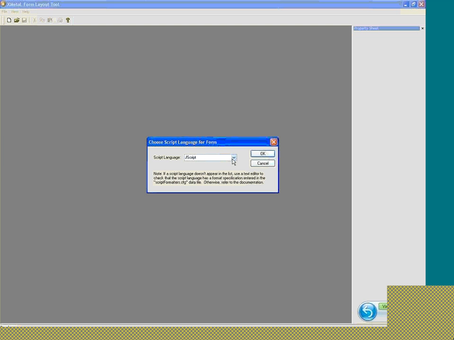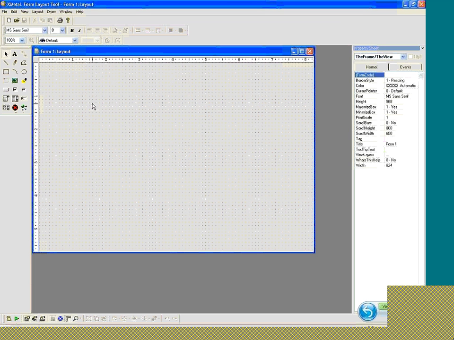Okay, so let's just quickly create a new little form. The first thing it does is ask you what kind of script you're going to write in your form. JScript or VBScript are both supported. I'll do mine in JScript. So creating a new form, you get a new blank layout. And we can just change the title of that form to test form, and let's throw a few controls onto it.